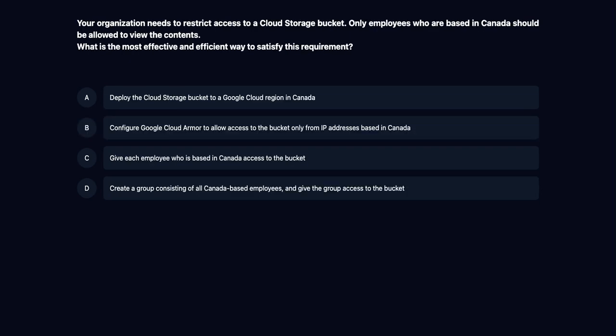Your organization needs to restrict access to a cloud storage bucket. Only employees who are based in Canada should be allowed to view the contents. What is the most effective and efficient way to satisfy this requirement? A. Deploy the cloud storage bucket to a Google Cloud region in Canada. B. Configure Google Cloud Armor to allow access to the bucket only from IP addresses based in Canada. C. Give each employee who is based in Canada access to the bucket. D. Create a group consisting of all Canada-based employees and give the group access to the bucket.